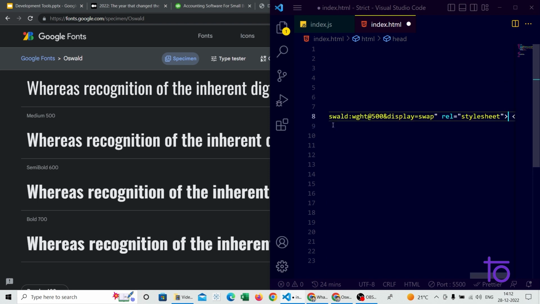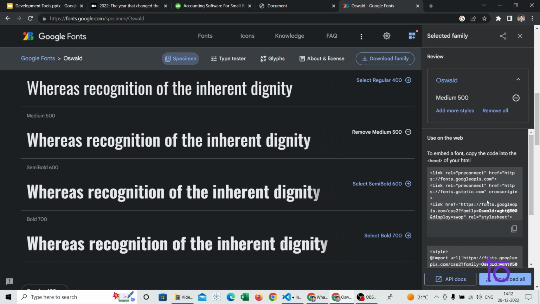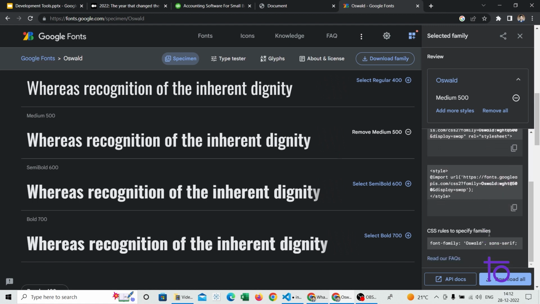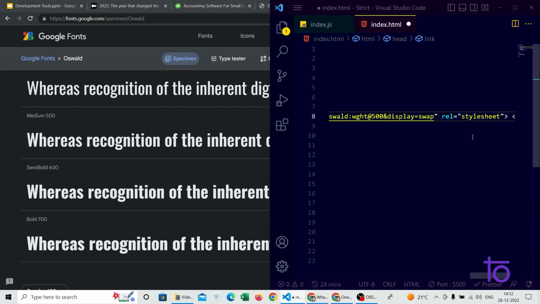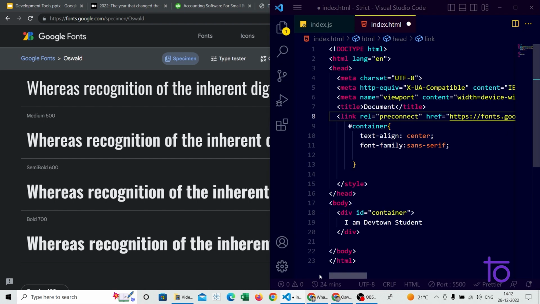No issues, I am just copy-pasting it, nothing more hectic. I also need to change the font family to Oswald and sans-serif. Okay, so you might wonder why we are using sans-serif any time we use this particular font family.